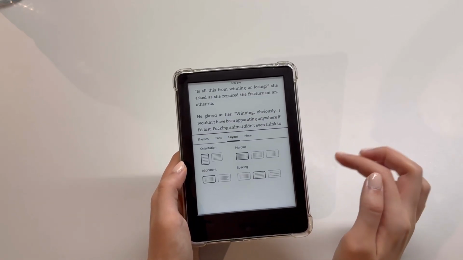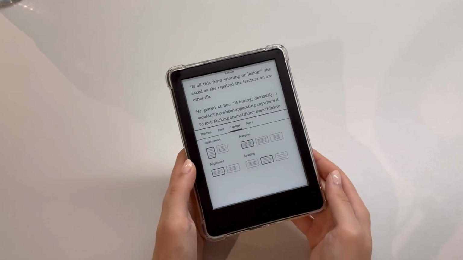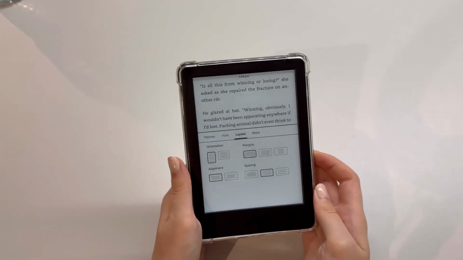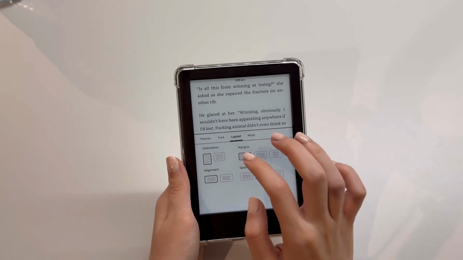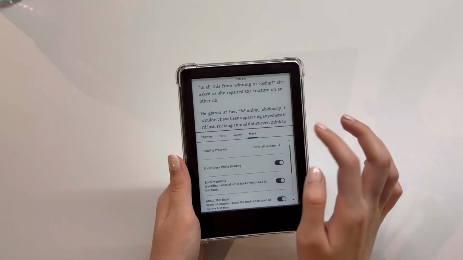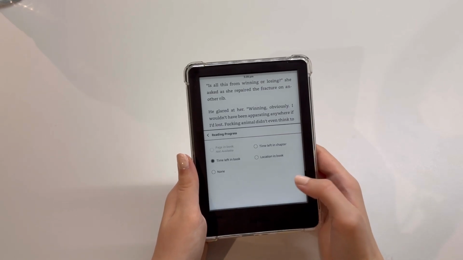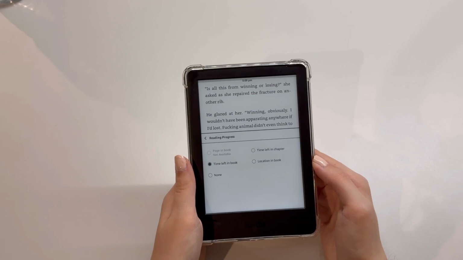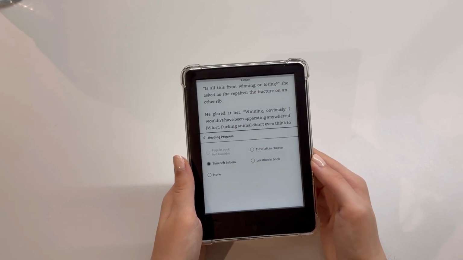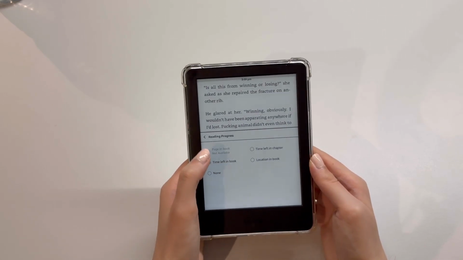You can customize the layout, orientation. So I could be reading in landscape if I wanted to. Alignment, spacing, margins. You can do a lot with it. So your read in progress, there's a bunch of things that it can show you. So time left in a chapter, time left in a book, location in book, or none.